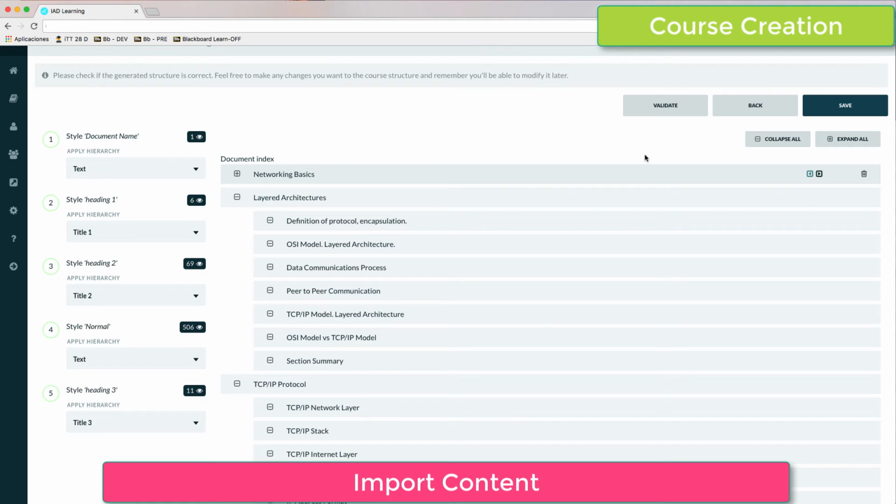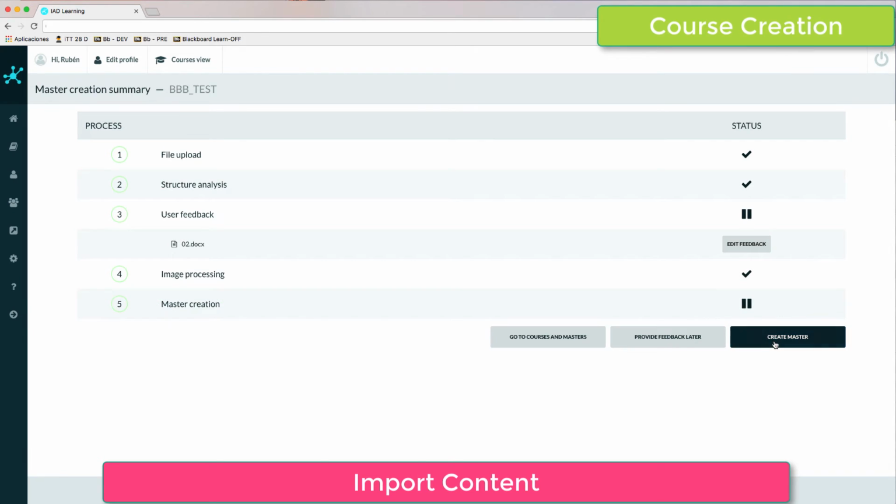So when I'm happy with the structure, I could possibly delete a node. I could do whatever I want to do. And when I'm okay with the structure, I can click on validate. And if the structure is right, then I click on save. And then I can create the master, right? I can create the course.